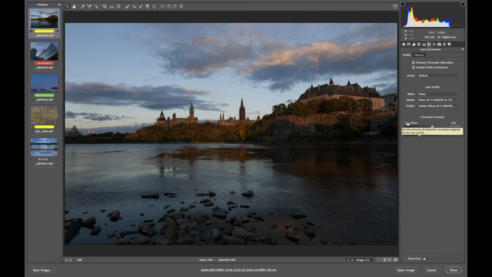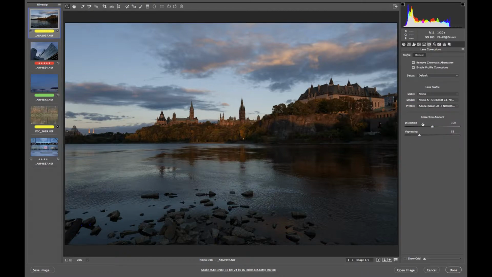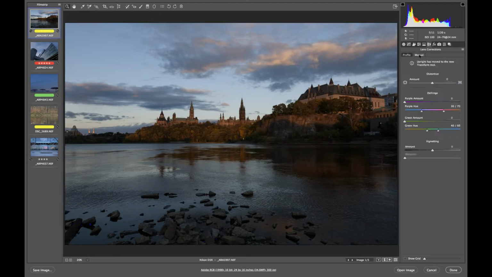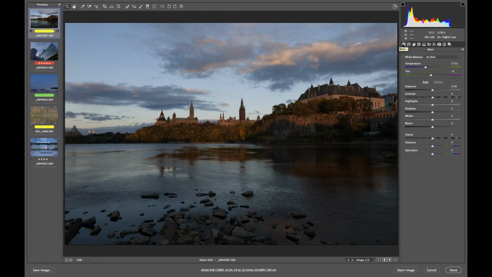If you do not see your lens, you can definitely go into the manual process and create your own distortion amount level control by using correction amount, vignetting, and going through this distortion. In terms of color aberrations, you can also try and control any fringing that may be happening because of a poor quality lens or a bad coating. So now I have straightened the image. I have assigned a lens profile. I go back to my basics.